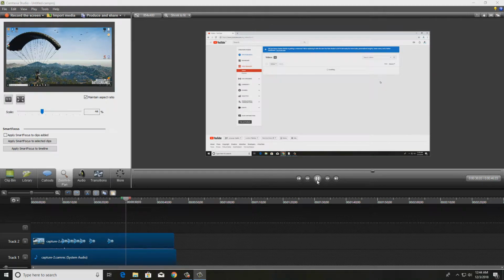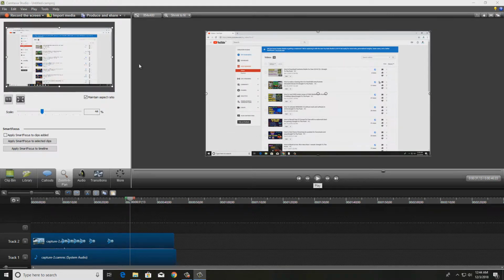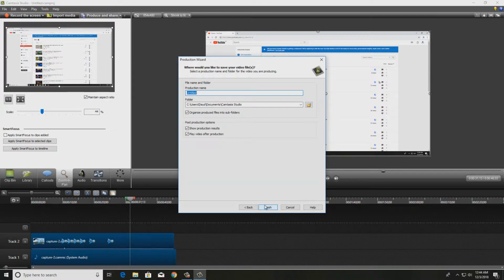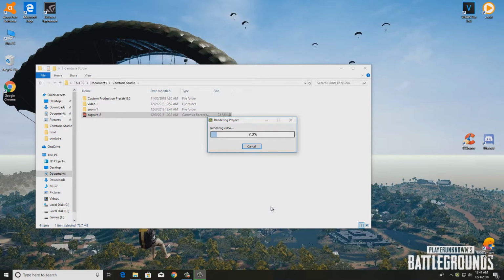So that's how you can zoom a specific part of a video. And to render it, just click produce and then click next, choose the location and rename it, and then just click next, and it will render the video. That's how you can easily zoom in a specific part of a video.